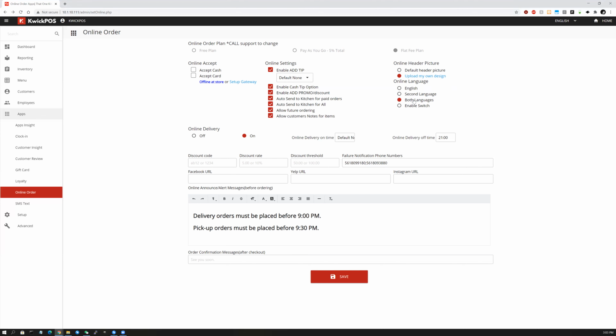You can enable both languages, and this gives a switch button near the top of the site so they can switch between English and the second language.